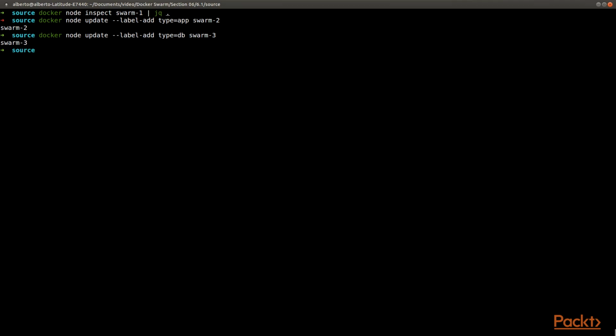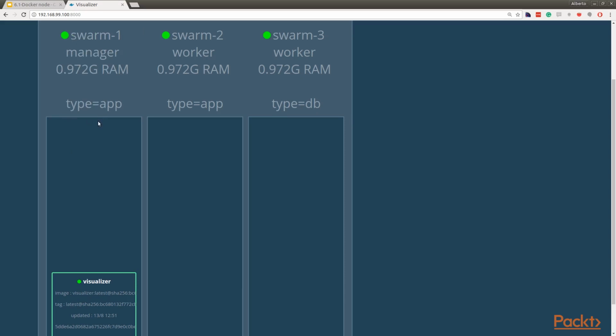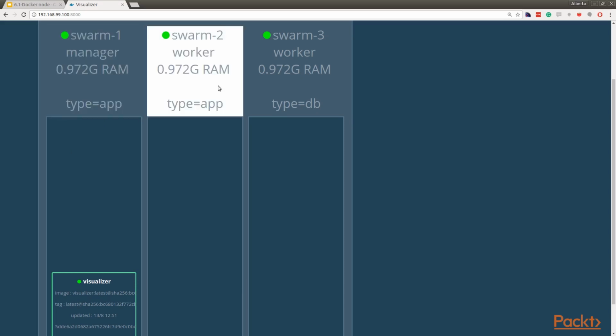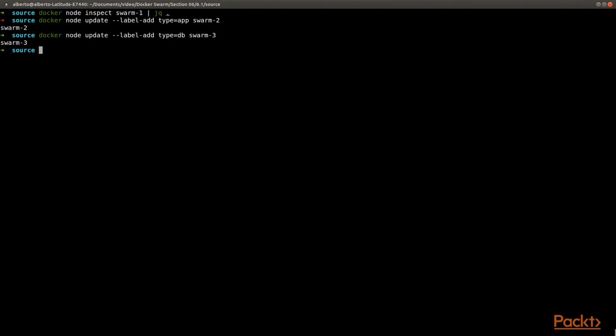If we go to the visualizer, we can easily see that swarm 1 has the type app, swarm 2 as well, and swarm 3 has the type DB. Okay, so let's deploy our application again.